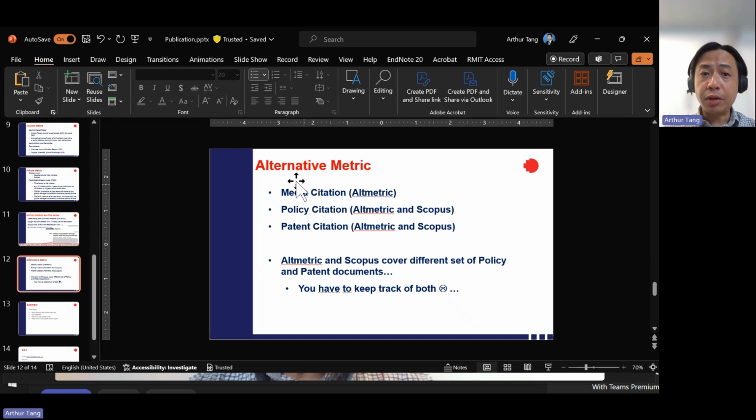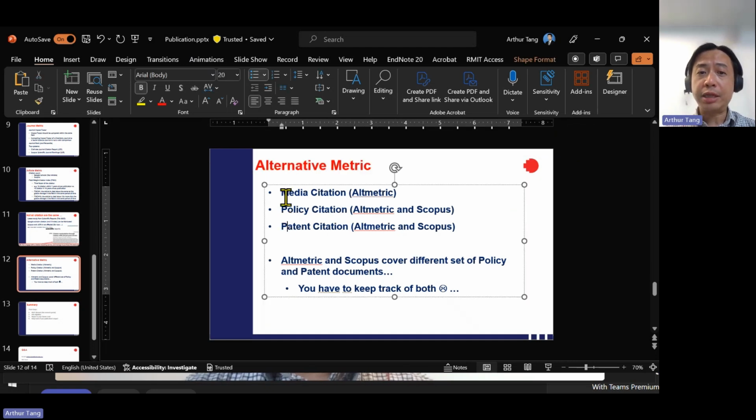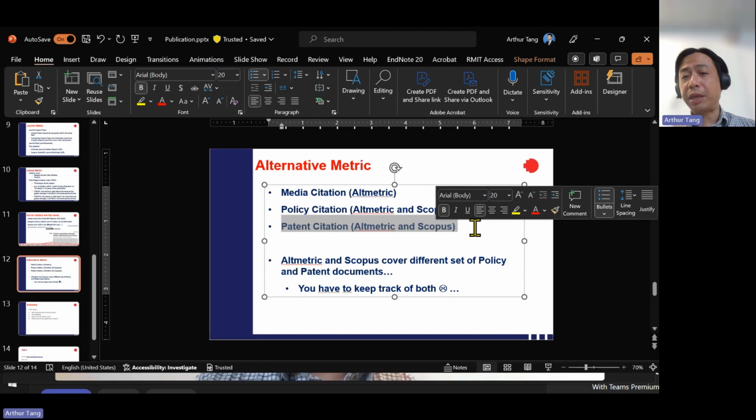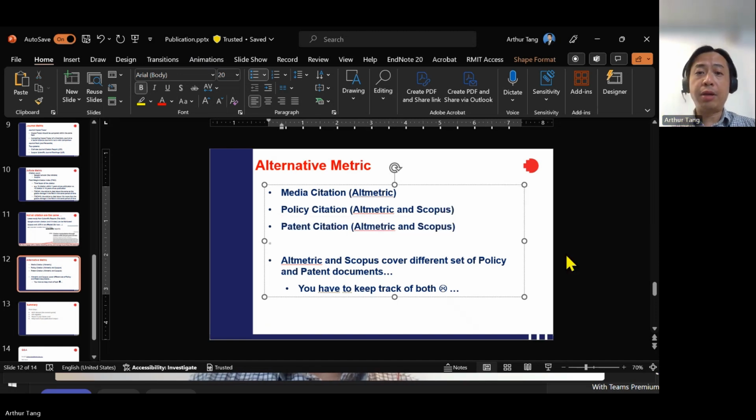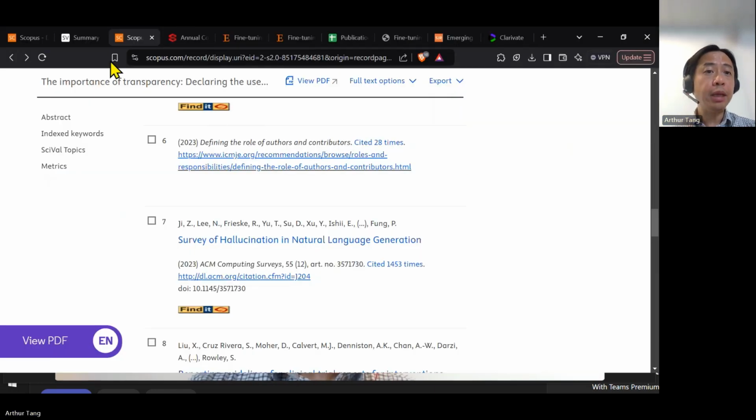The last thing I want to talk about is the alternative metrics, right? So you can collect media citation information from Altmetrics, policy citation, how many policy papers cite your paper, from Scopus and from Altmetrics, and patent citation. So there are patent applications that are citing your paper. Okay, so let's take a look at Scopus first. In the Scopus system, you can get policy citation and patent citation. Okay, so let's go back to Scopus.